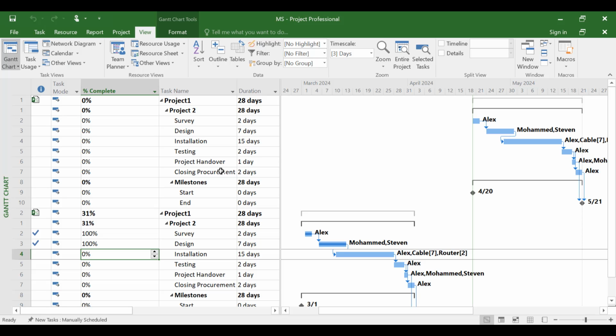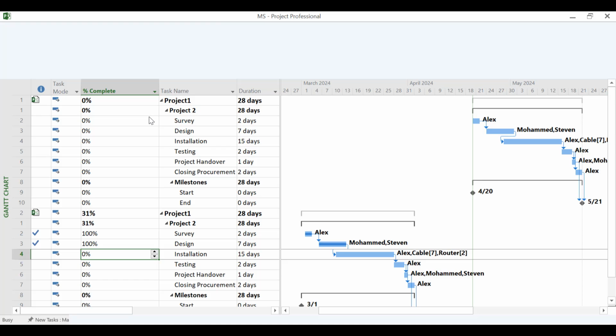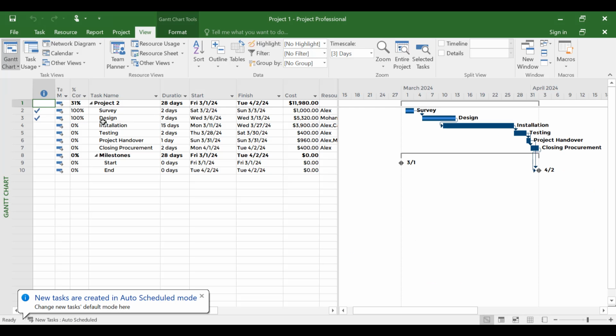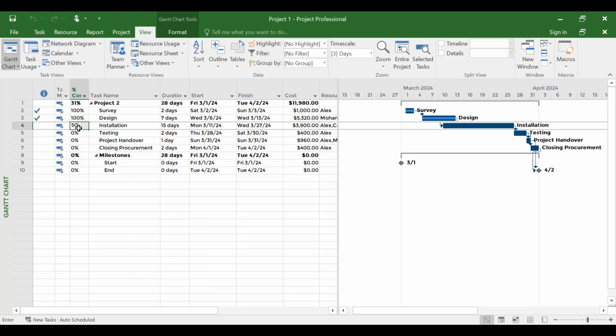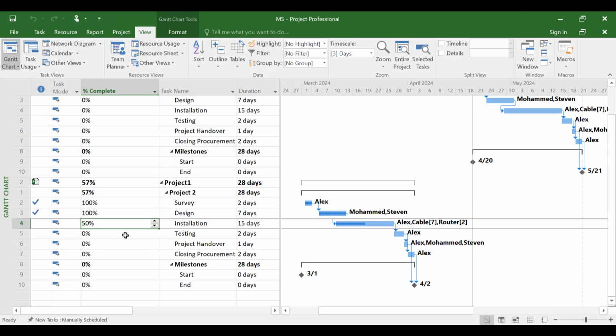So now if I go to our project number one file in here and see if these changes are made there, and open, for example, project number one. And as you can see, the survey and other percentages are shown to be completed in here as well. Let's make this, for example, 50% and then let's save this file and let's close this one. And here, as you can see, the installation will be 50% completed as well.